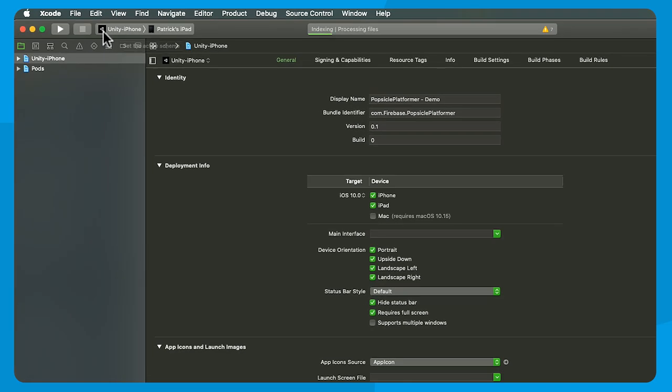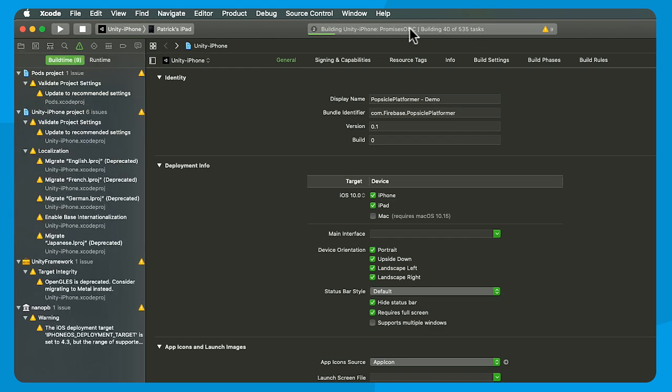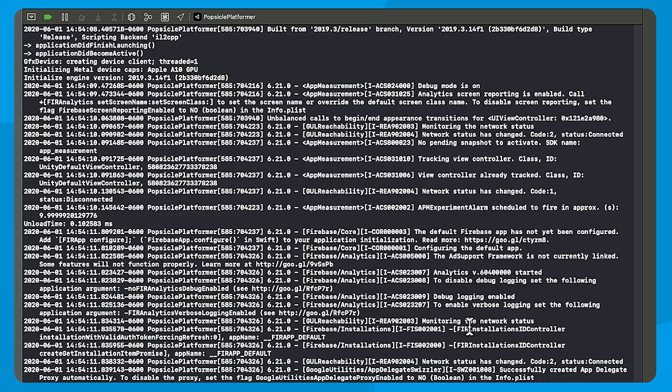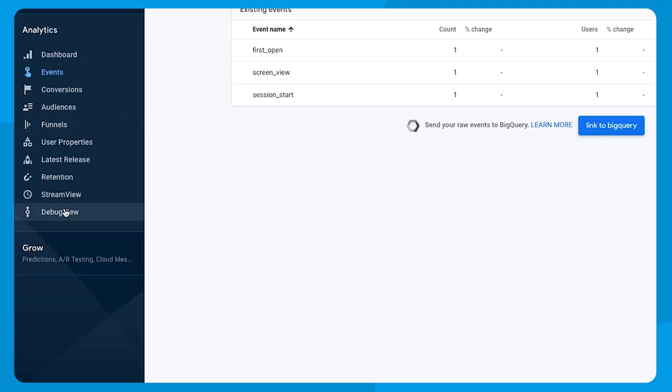Now I can click this big old build and run button to kick things off. Unlike Android, you'll see the debug logs in the Xcode output screen without any additional configuration. Oh, and remember that debug view that I mentioned a moment ago?